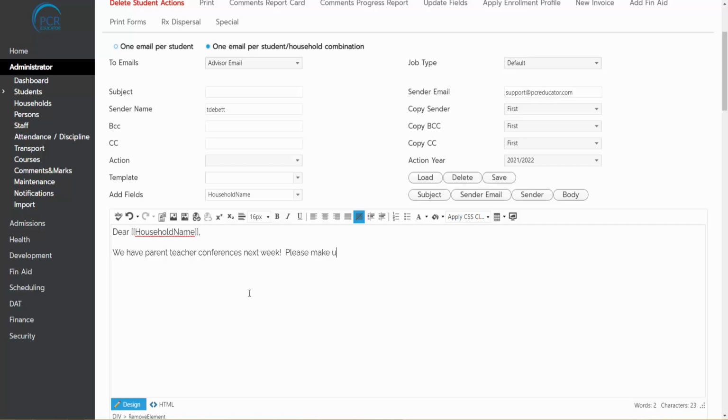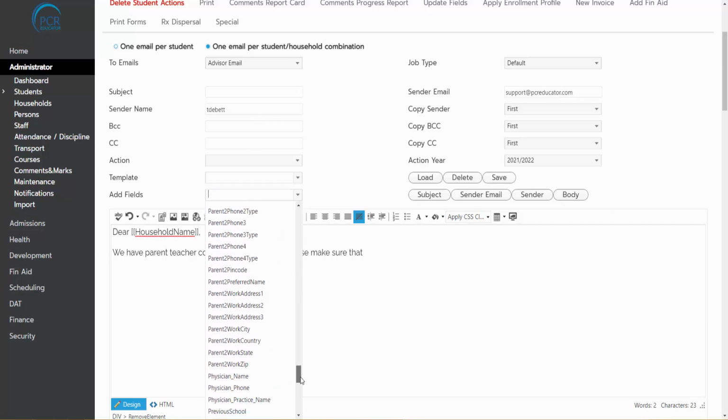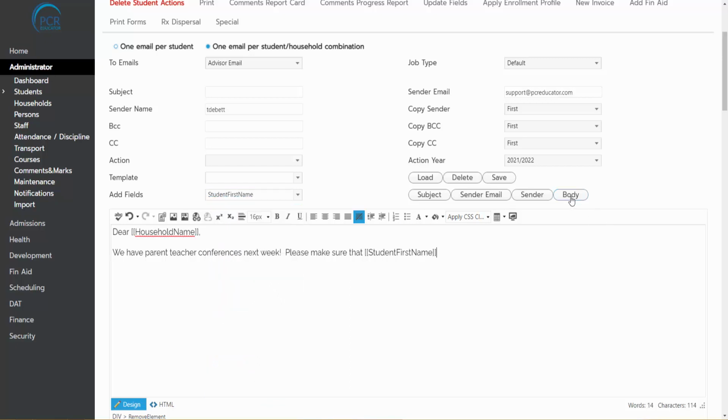Please make sure that, and then I can put in the student's name. So I'll drop in student's first name in the body. So I'll say, please make sure to sign up the name of the student. Thanks.